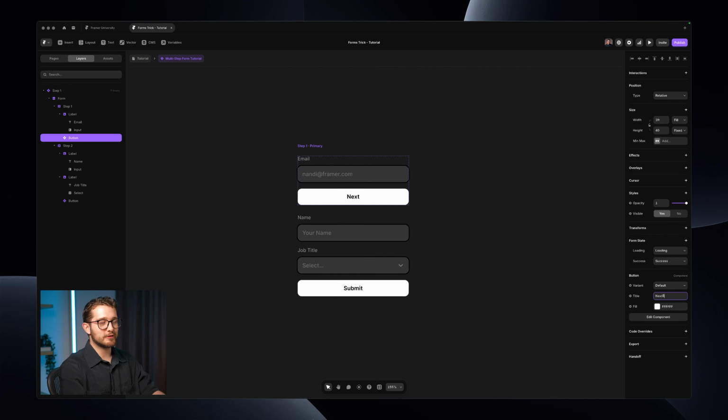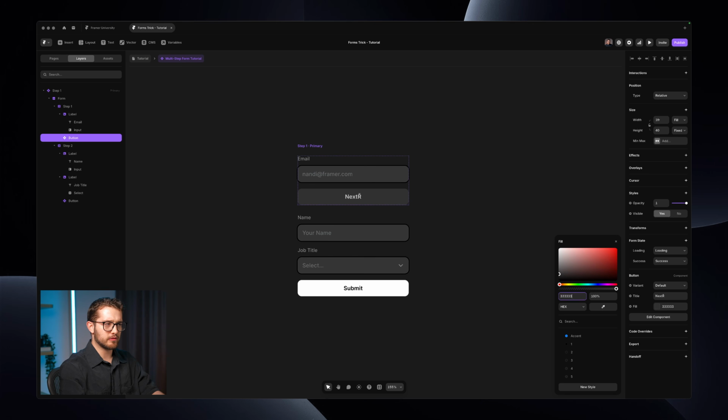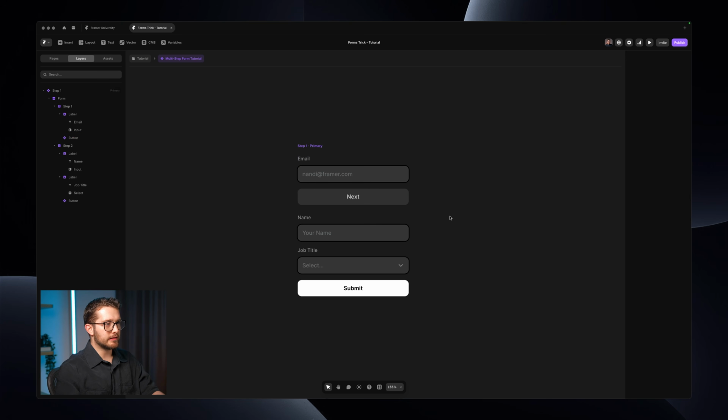So the user thinks that they are going to the next step, but in reality, they are already submitting a form, right? So that's the bit of a trick here. So the field color will be a little bit darker, right? So something like this could work. And so that's it for this.